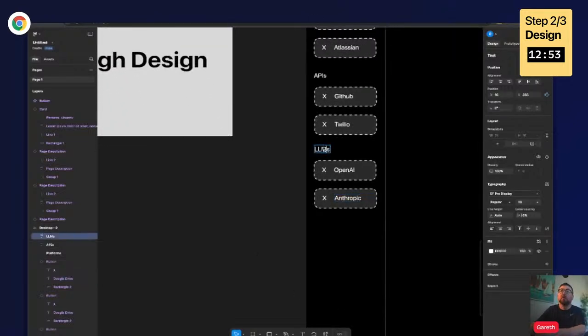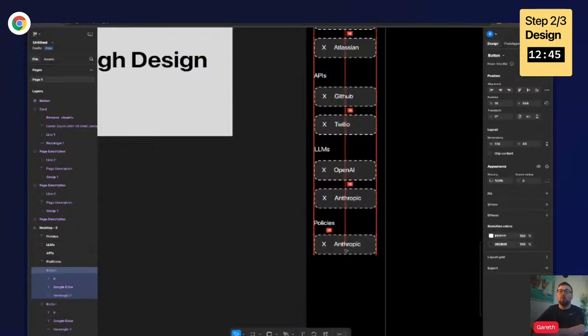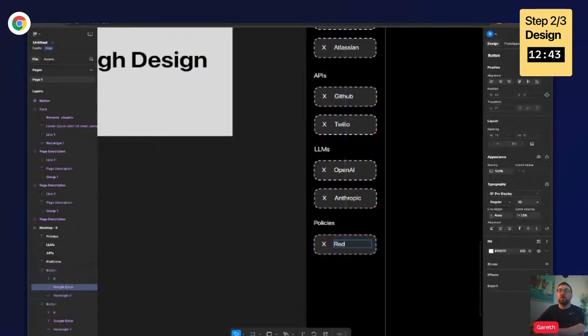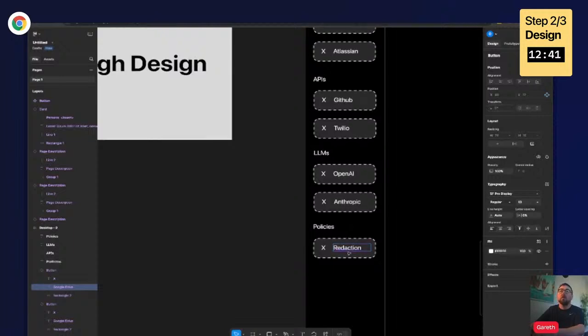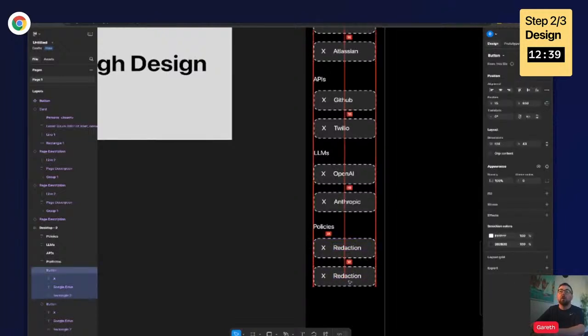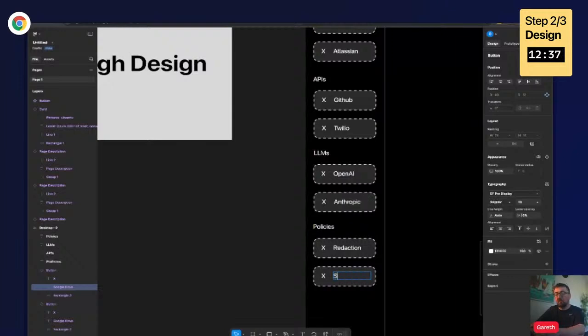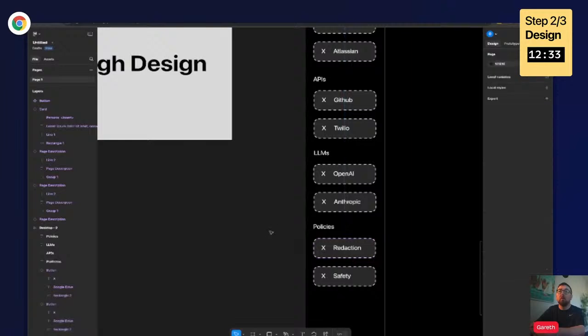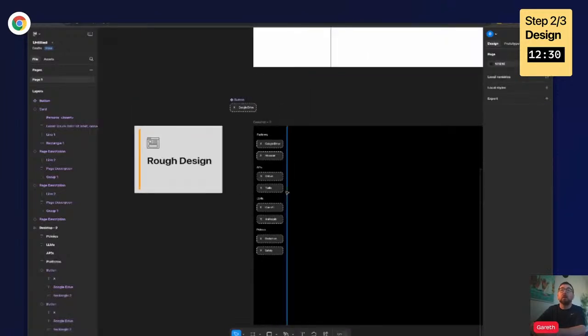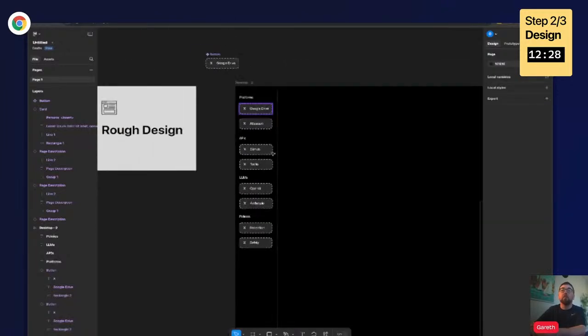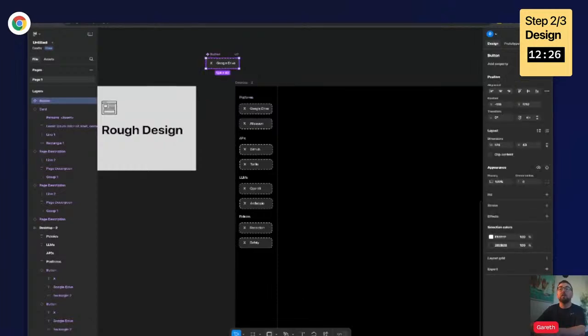We'll put some policies in here too. So I'll have redaction. I need to think through these security things probably a little more, but safety. Yada yada yada. All right, then in the main flow, I probably want something.